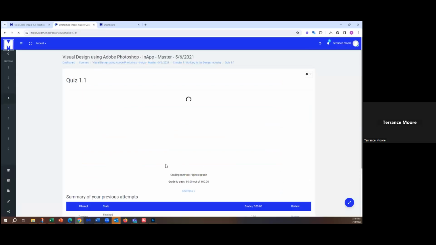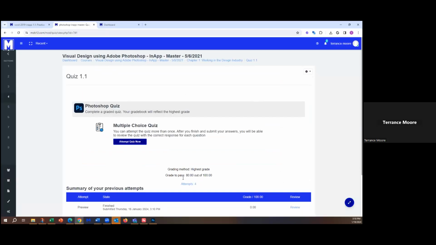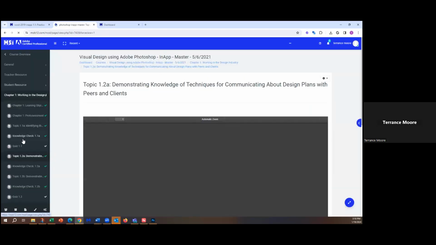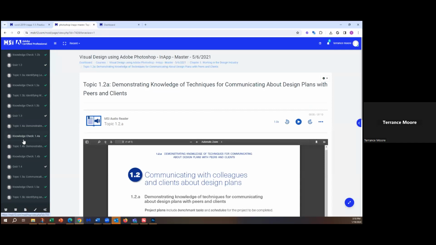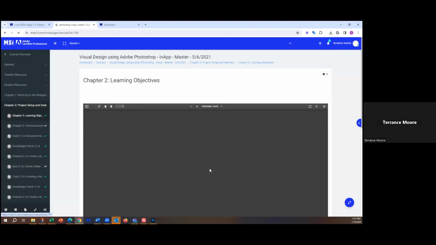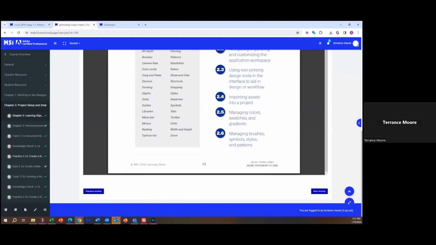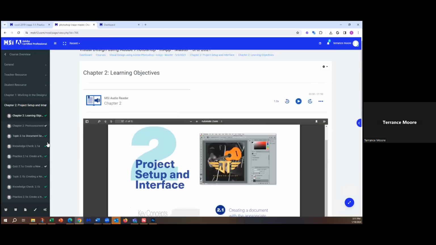So with the Adobe products, the first chapter is kind of the soft skills, I call them, working in a design industry, Creative Commons, that kind of thing. And then once you get into the later topics, that's where you actually start getting into software. So in chapter 2, I'll show you what one of the software topics looks like. Again, it says what domain objectives we're mapping to.